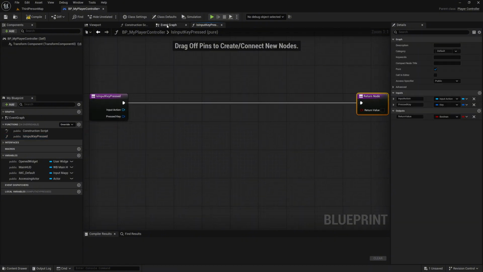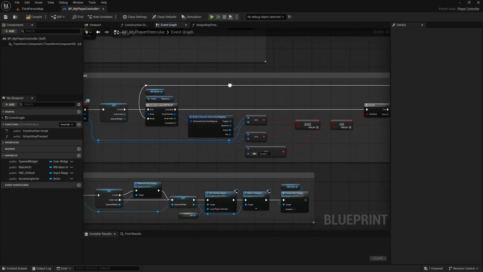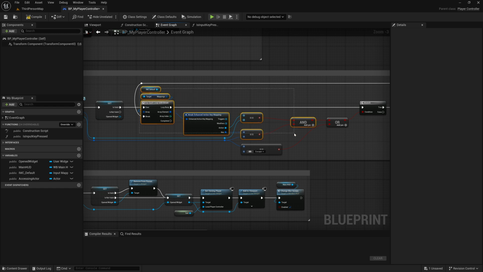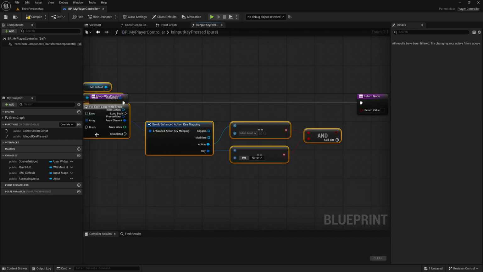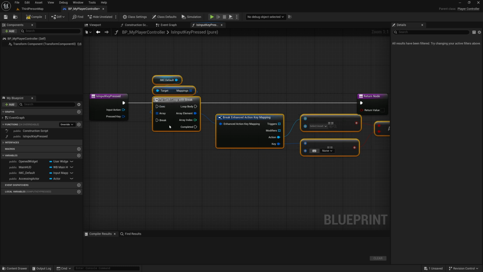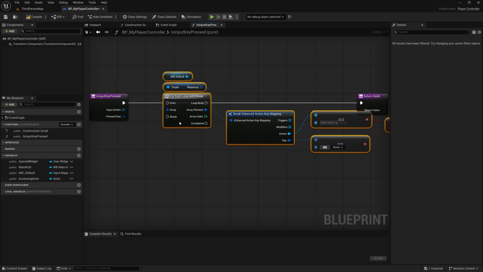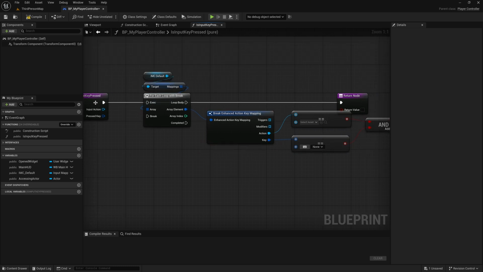Next, we go back to the event graph to gather some nodes. We copy all nodes from the for each loop to the and node, as this is the section we'll move into the function. Now return to the isInputKeyPressed function and paste the nodes you copied earlier. Arrange them neatly and connect all the execution pins to ensure the flow works properly.